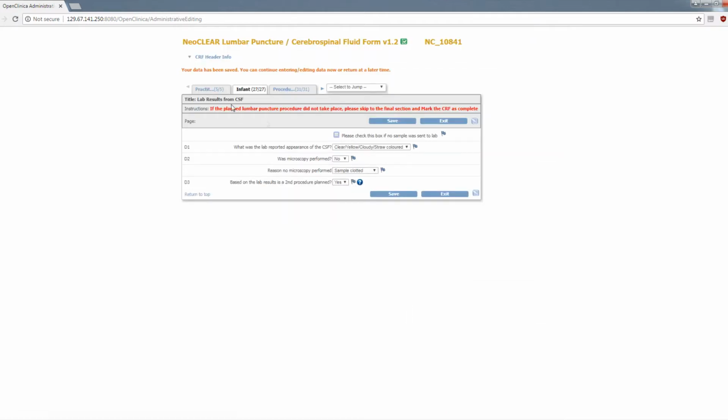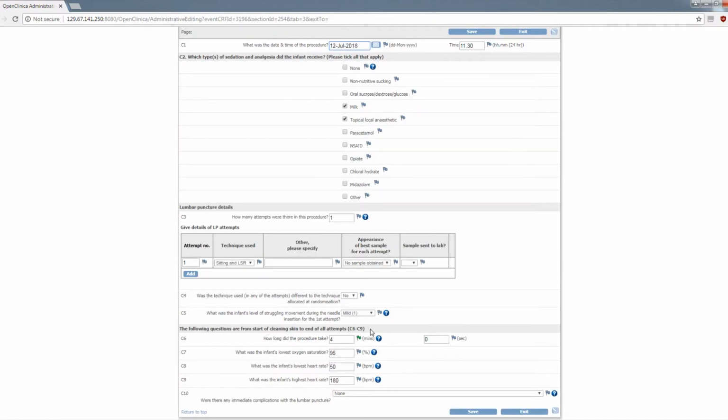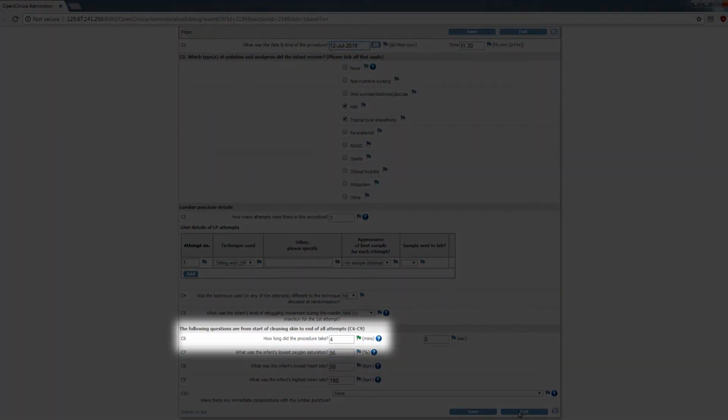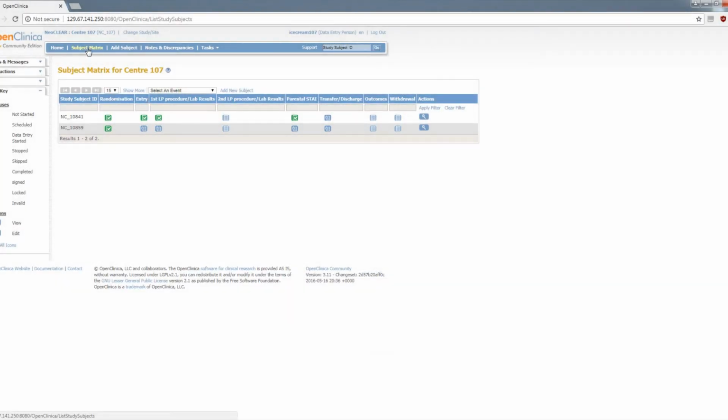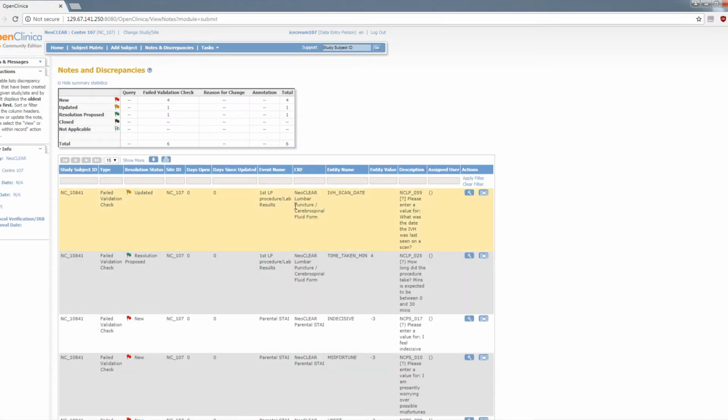Now that we've added the Resolution Proposed discrepancy note, we can click Save. If we go back to the previous tab, you can see the data has been saved successfully with a green flag indicating that a resolution has now been proposed for the previously blank data. If we exit the form and go back to the Notes and Discrepancies page, you can now see the resolution status of the discrepancy note has changed from New to Resolution Proposed in the summary table, and within the discrepancy notes table itself, you can see that the resolution status has changed from New to Resolution Proposed, and its flag has changed from red to green.